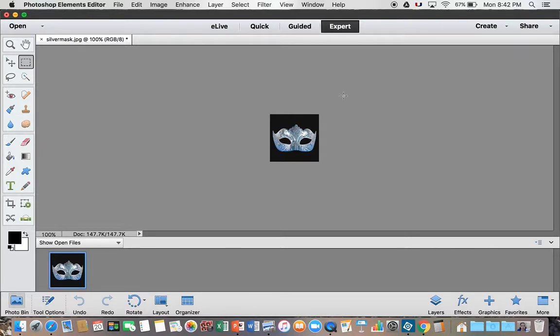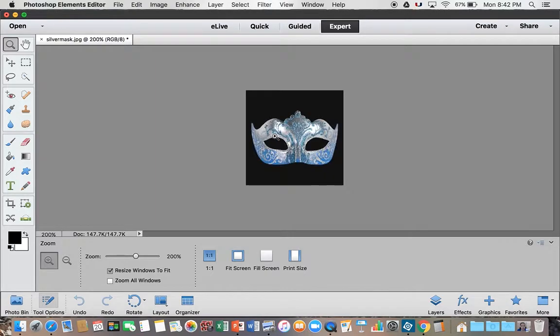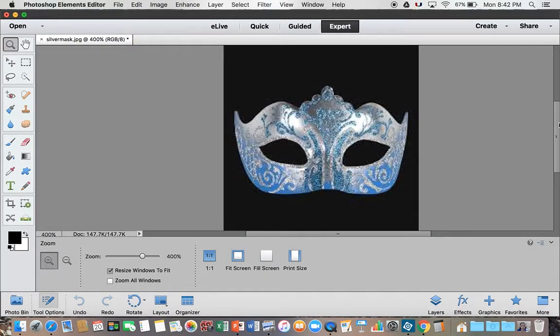So I have my little mask selected right here. I have it imported. I'm just going to go ahead and zoom in a little bit. And so the very first thing I want us to do is we're going to be practicing with layers.